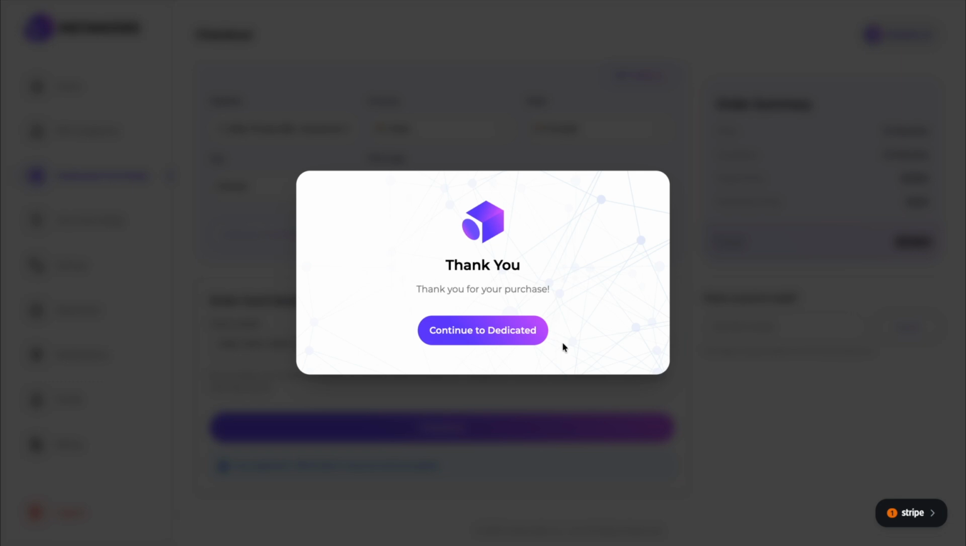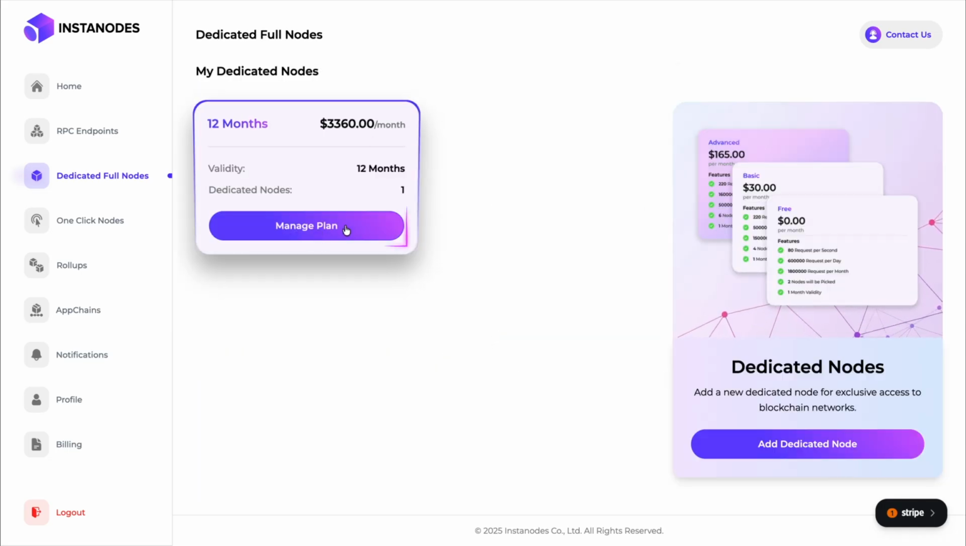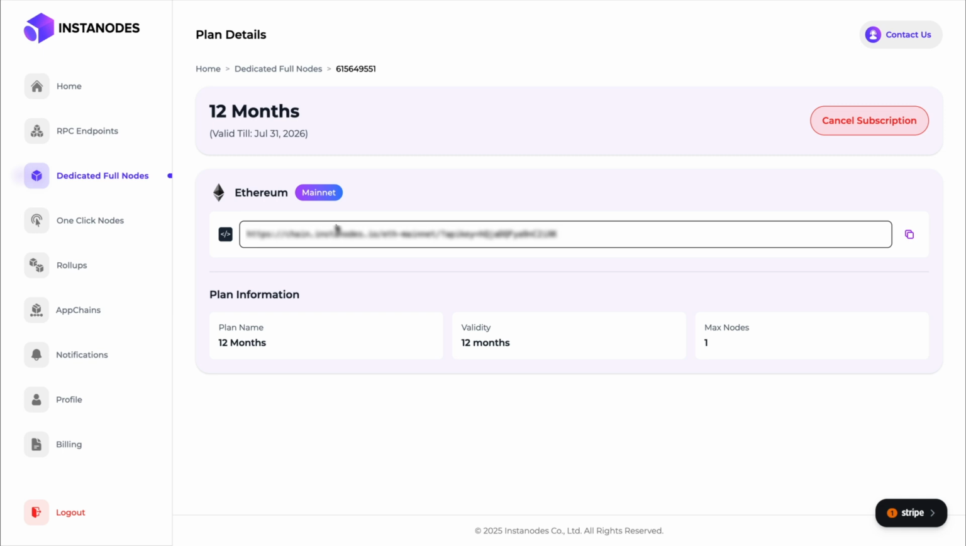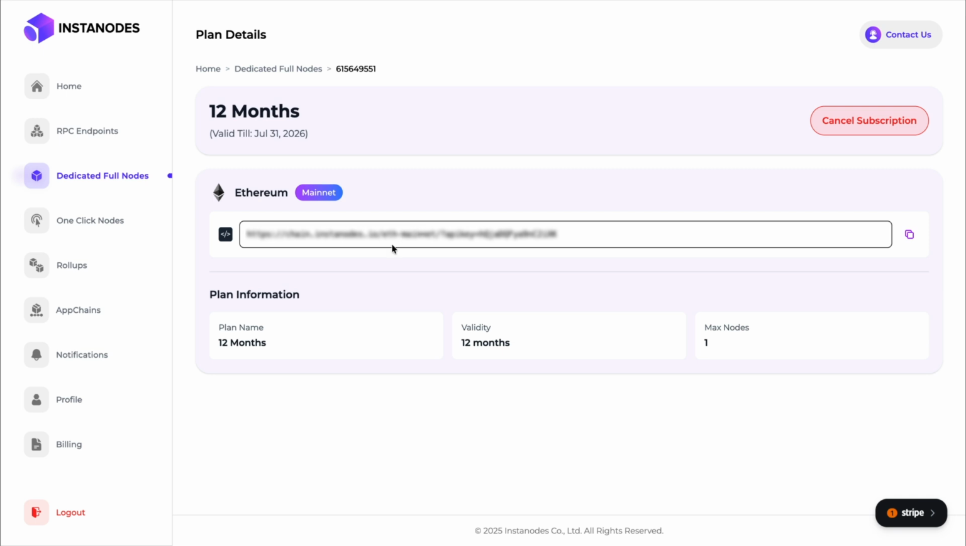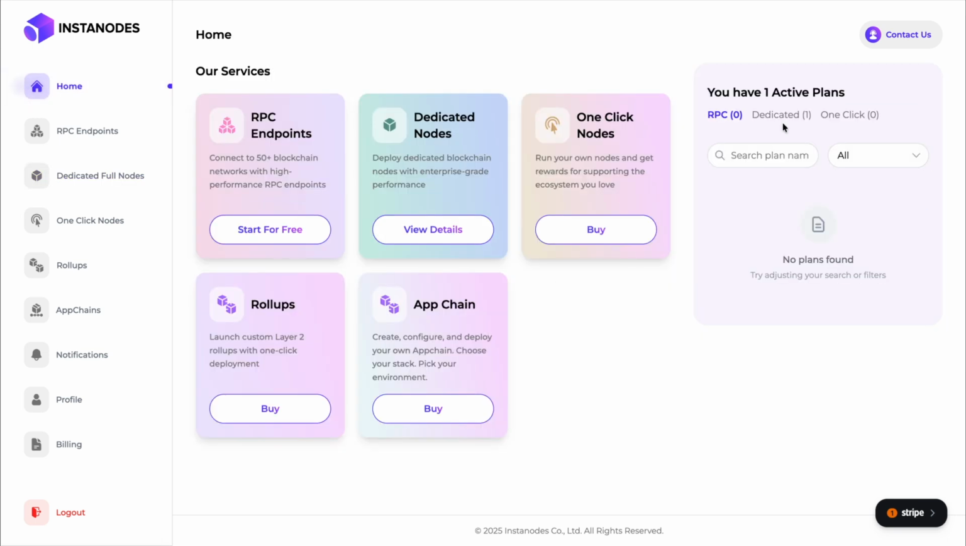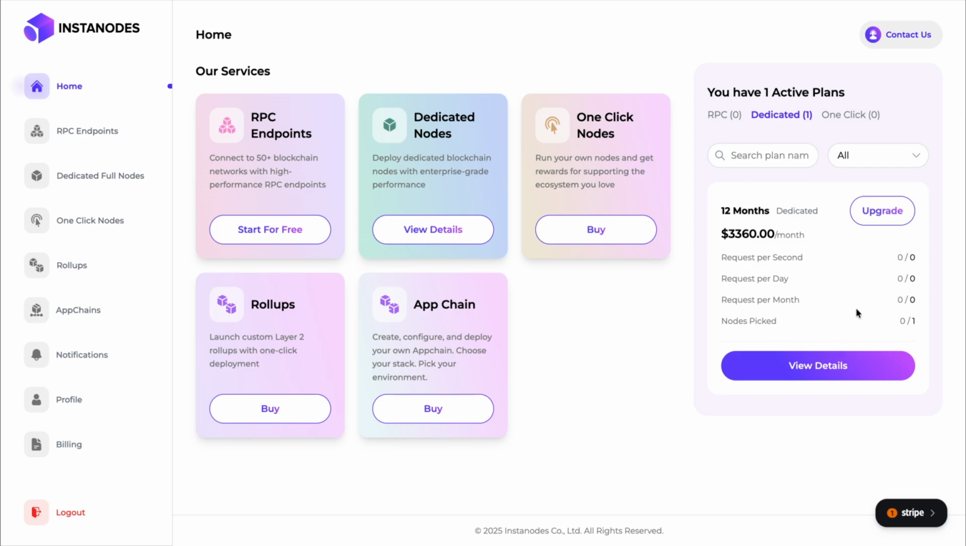Once the deployment is complete, click Continue to Dedicated, then select Manage Plan to view your newly deployed node. You can now copy your Ethereum node endpoint and use it to connect your wallets, dApps, backends, or developer tools. You can also access all your active deployments from the panel on the right side of the dashboard. Your Ethereum dedicated node is now live.